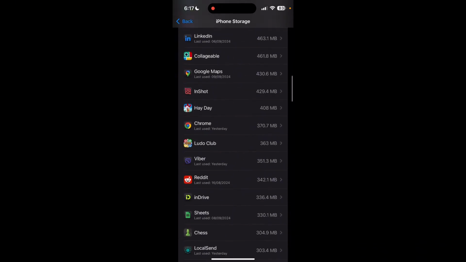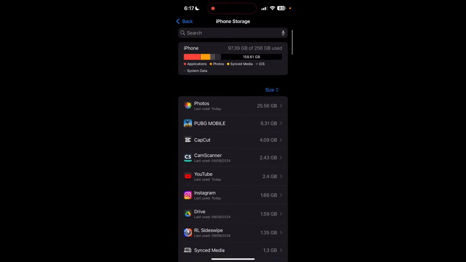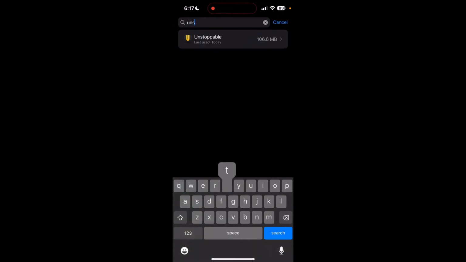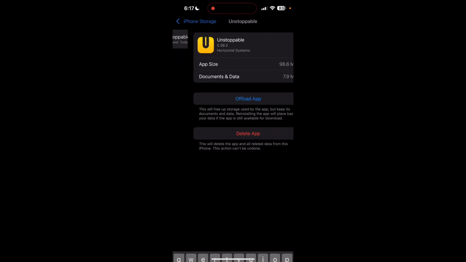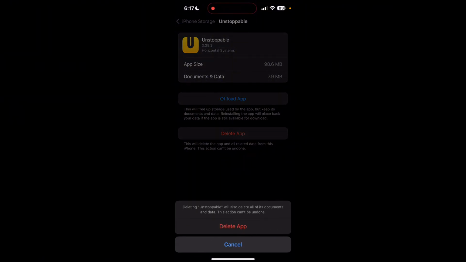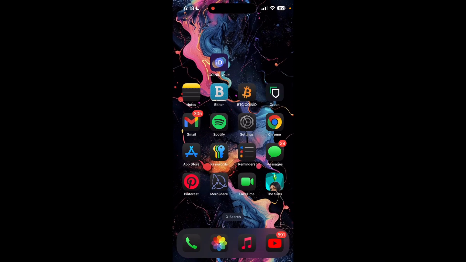If you could not find the application in here, you can simply search for it in the search bar at the top of your screen. Simply type the name of the application. You will find the application there. Click on it and click on the delete application button. After that, again click on delete app. The application will be deleted. You can also see that it has been removed from the home screen.